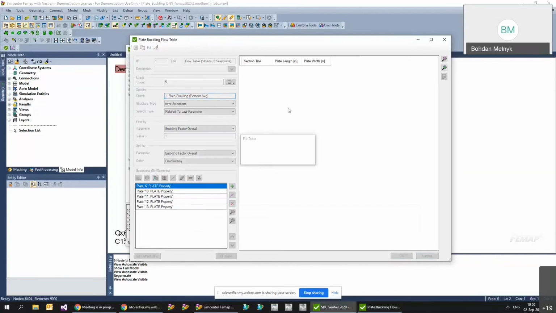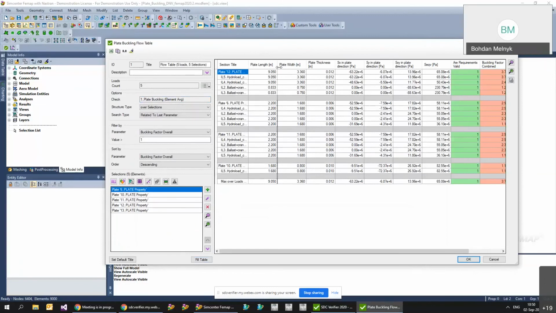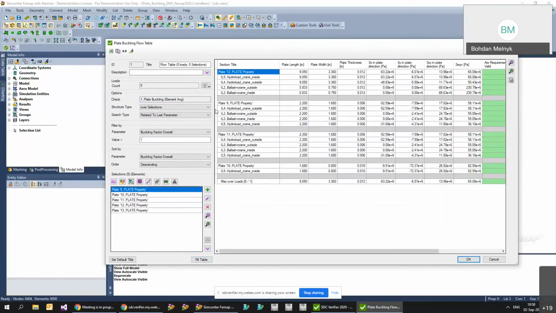So I will fill the table to show the structure, and here we have the two options. You can build that table over loads or selections. Now I build that over selections, and you can find each selection here contains the results for all my selected loads which pass the filter.